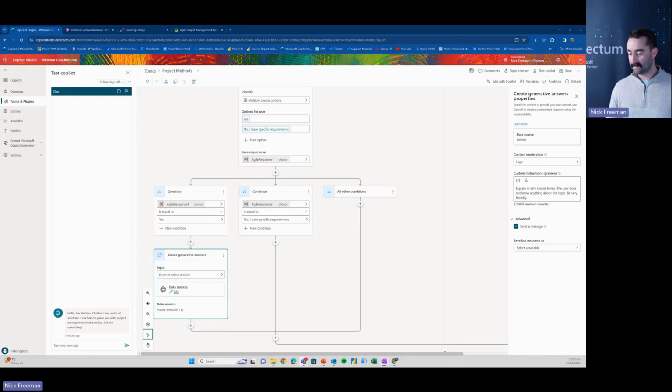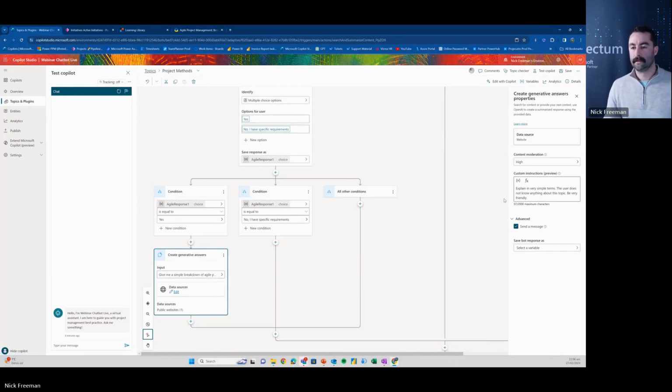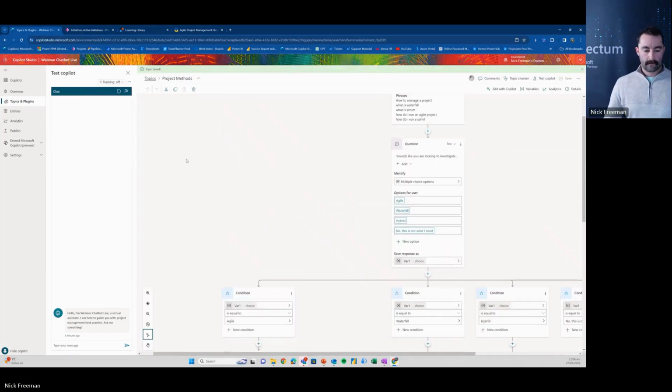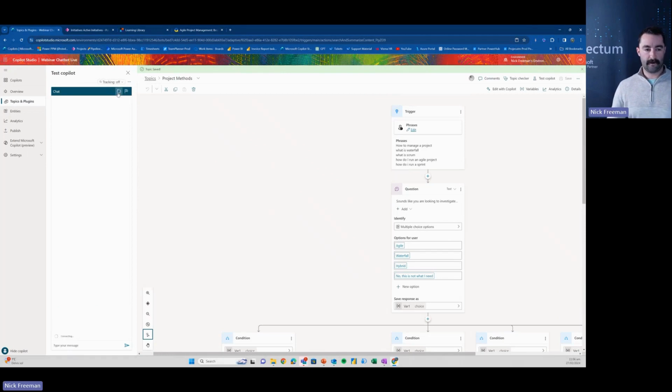Okay, so we need to say, give me a simple breakdown of Agile project management. That's our input. Okay, so we're going to save this here, and then as we know, we are going to refresh the chatbot in the top here, and we're going to go and test it again.